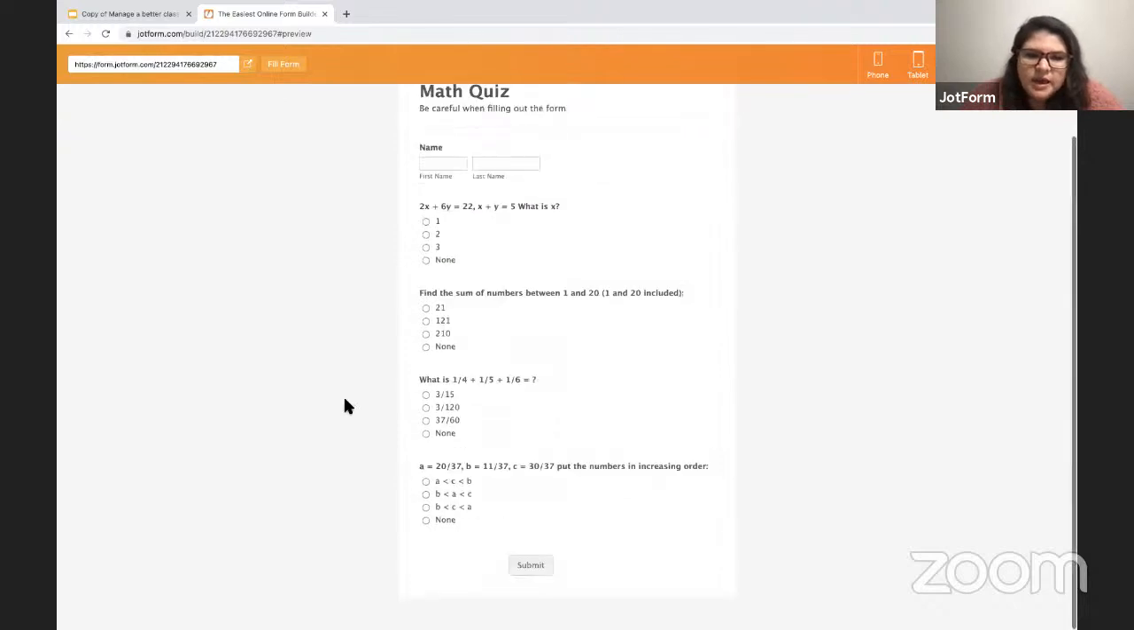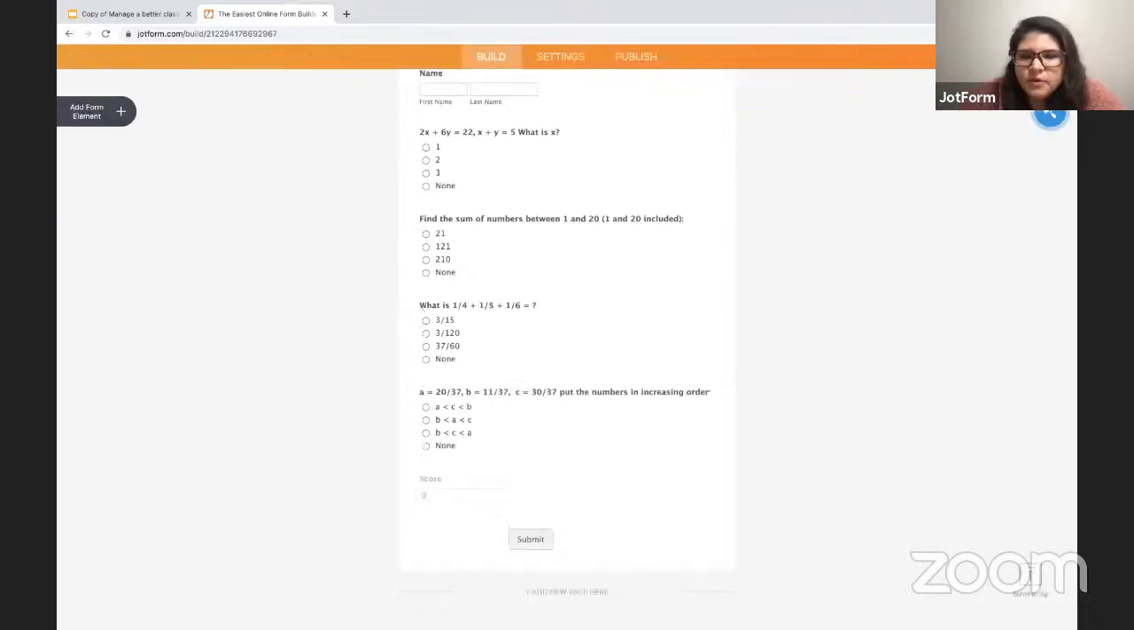So again, if we preview this, you can see what students see, and they don't see that score at the bottom here. But it is available to you. And so there's no danger of students seeing their score and changing responses to try to get a better score. But there's also no need for you to go in and tally everything up at the end of the quiz and see how students did.